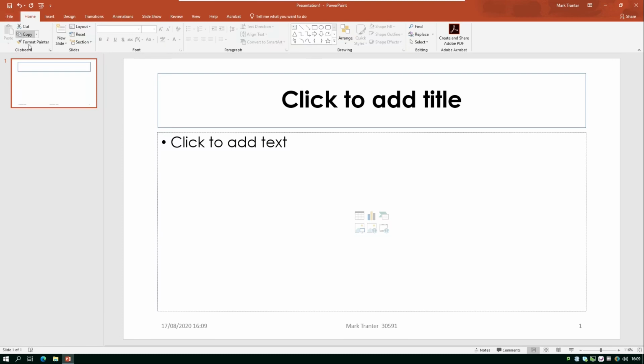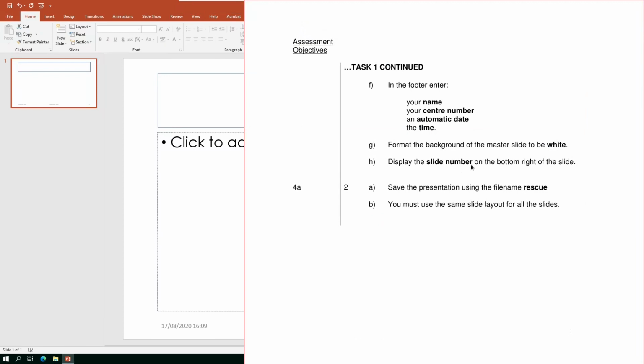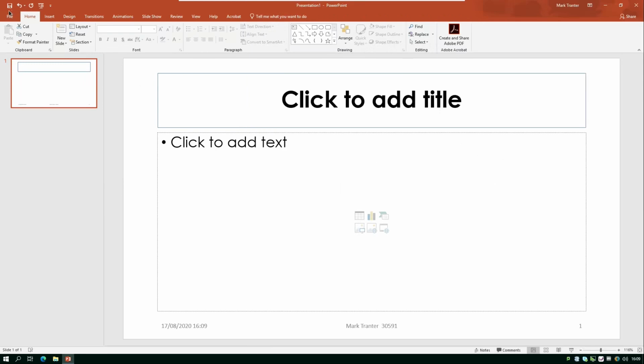Now the next thing is that it asks me to save the presentation with the name Rescue, and I've got to use this same layout for all the slides. Well, that's fine because everything's set up now. Oh, one thing I forgot to do is check that the background for the master slide should be white, but it is white, so there's no problem there. So I'll just save that now.